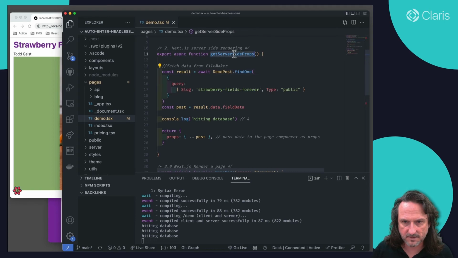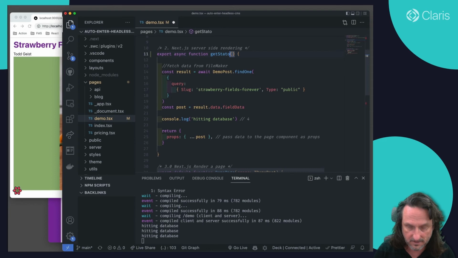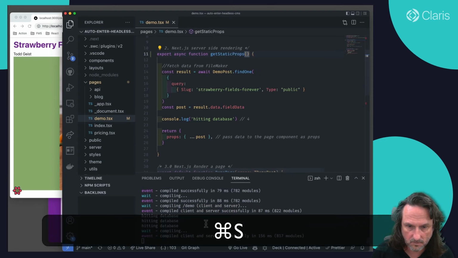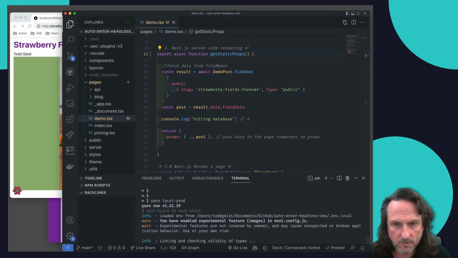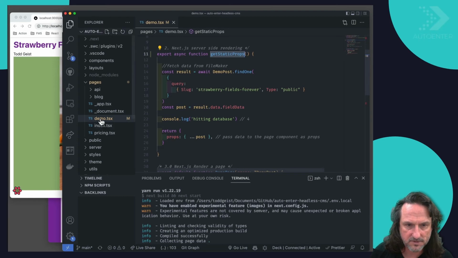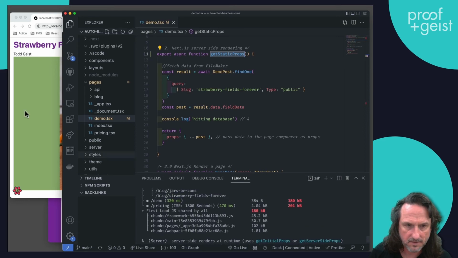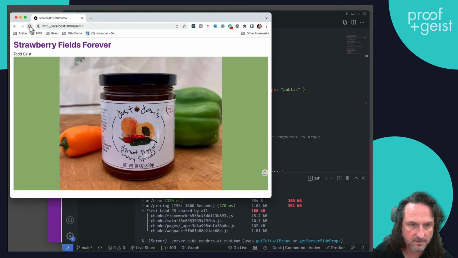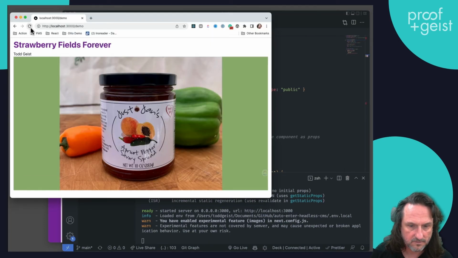In Next terms, I can start to solve this in a number of ways. One is I can switch this to getStaticProps. And now if I do a local prod build, so I'm going to make a local production version, what's going to happen is this page is going to be built at build time. So now it's here and it's loading fine, and we won't see any hitting the database.